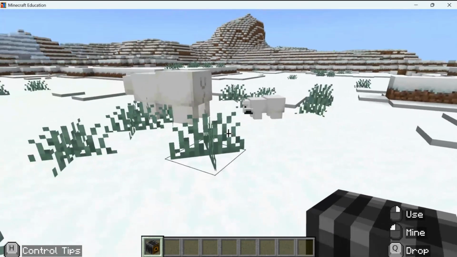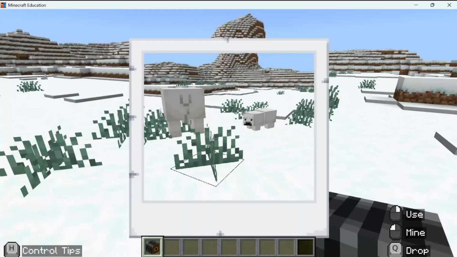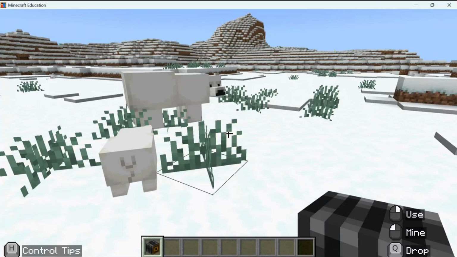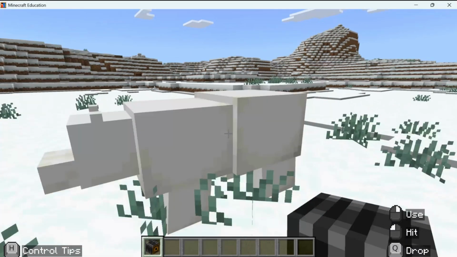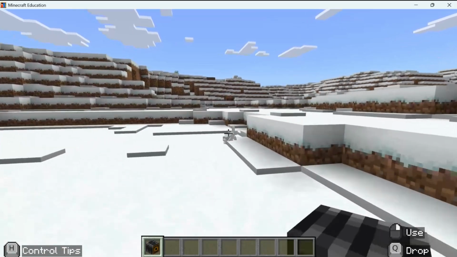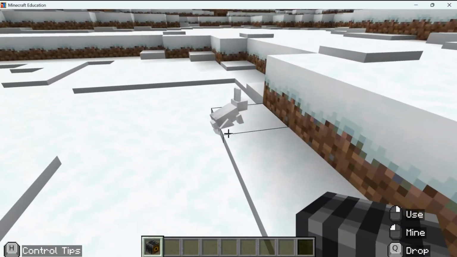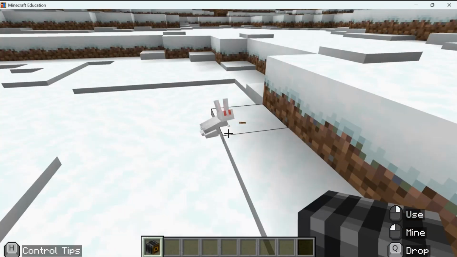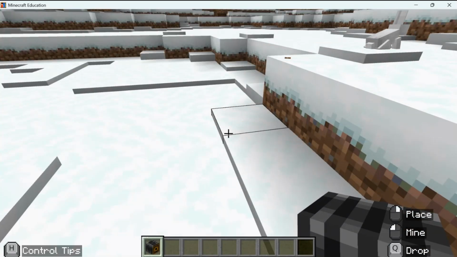Oh, there's a baby one. Let's get the baby one as well. There we go. So I've got a parent and a child. Oh, I found another animal. I'm getting carried away now. I think that's a rabbit. There we go. So I've now got a picture of the rabbit. Oh, with its nice big red eyes.